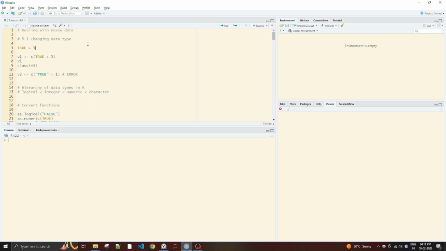So let's take an example: if we add TRUE plus 5, what is it going to be? If you thought it's 6, I think you are correct, because TRUE is associated with 1 and FALSE equals 0. Let's make a combined TRUE plus 5 and see what the v1 variable is going to be. So again, 1 plus 5 is going to be 6. And what do you think the class is going to be? Whether it's going to be logical, numeric, or character. It's going to be numeric. So this is how we change the data type in R.